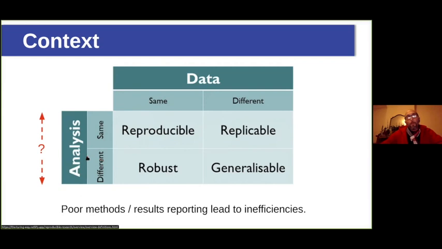The problem then is if you're unclear about whether the analysis is under-specified, meaning you don't have enough information to figure out if you're using exactly the same method, something very different, or something in between those two, then it makes it really hard to figure out what you're doing and how to compare results, and whether you're actually working on reproducibility or robustness.